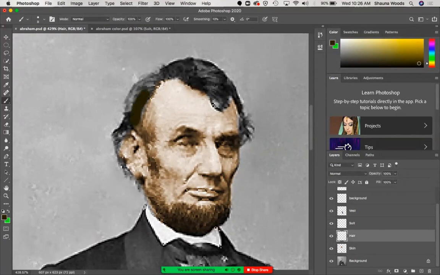Let's test it out. Okay, no. Control Z. That looks green. Absolutely not. And I'm gonna go pretty dark here. I think I should go a little bit darker.